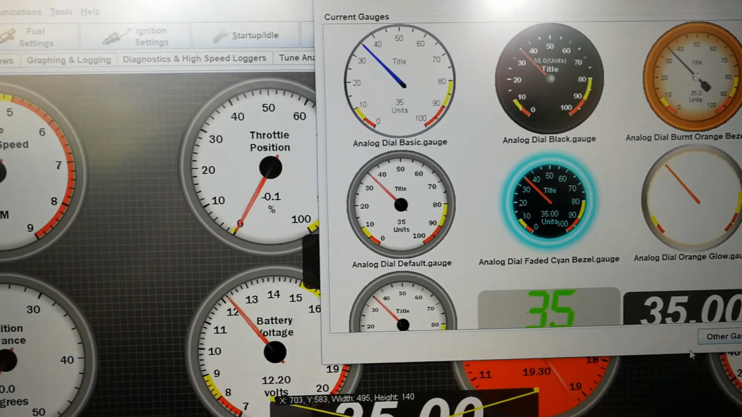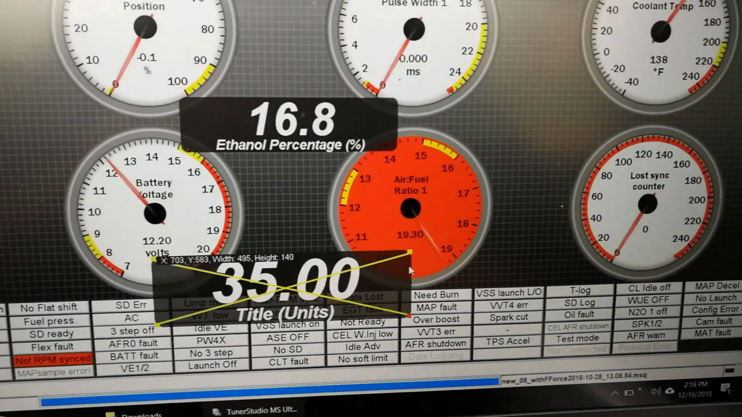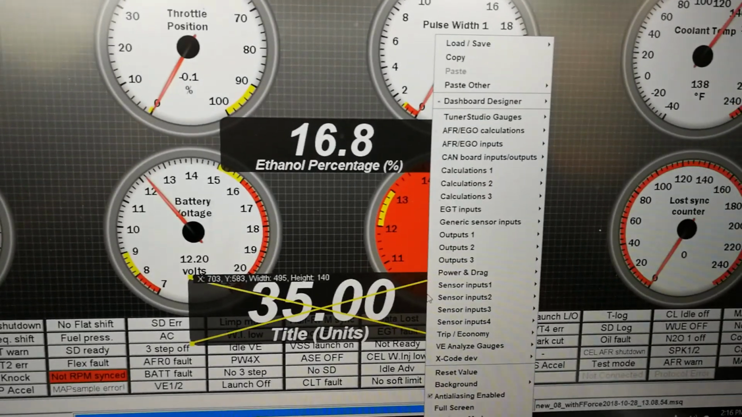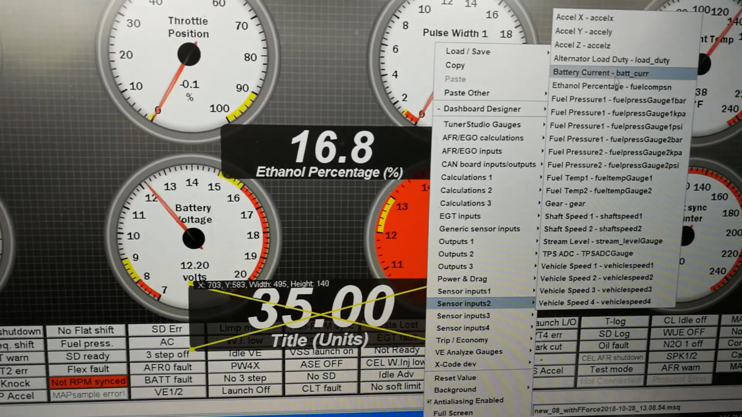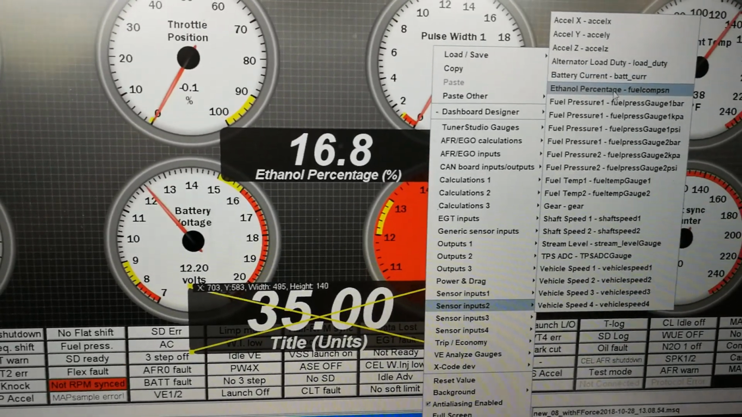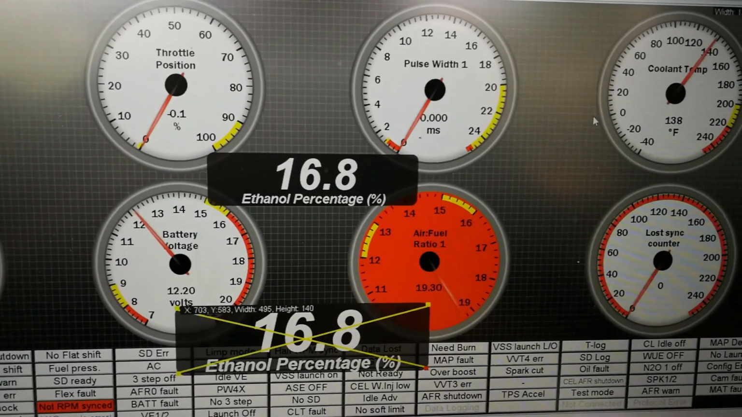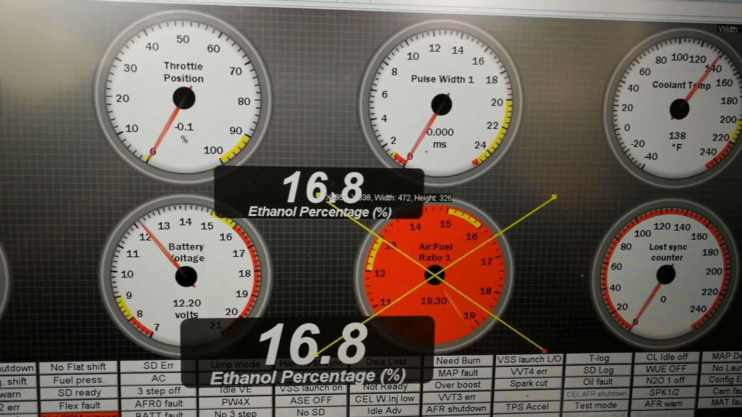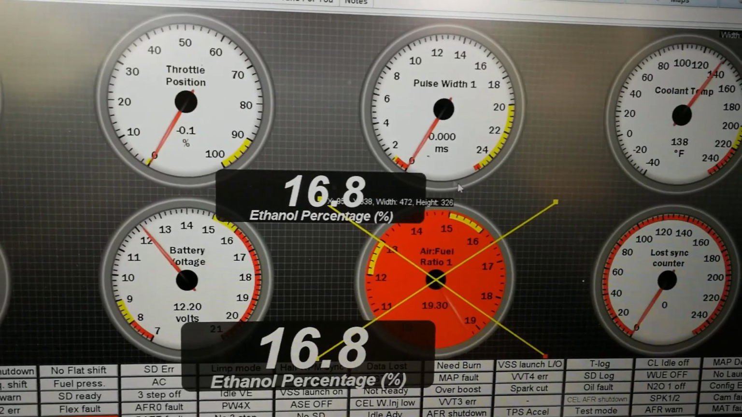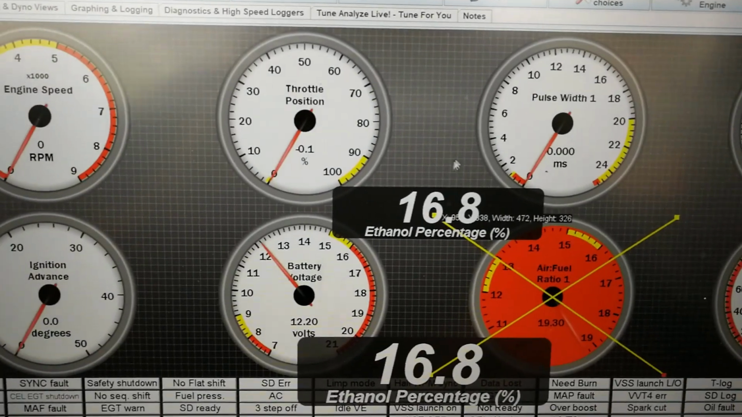So then we can say done, and we can right click here and go to sensor inputs 2 and then ethanol percentage. And that's going to give me my gauge. So that's how I put that on there. And then I just resized it to be wherever I wanted it. So that's how you can get that representation on there.